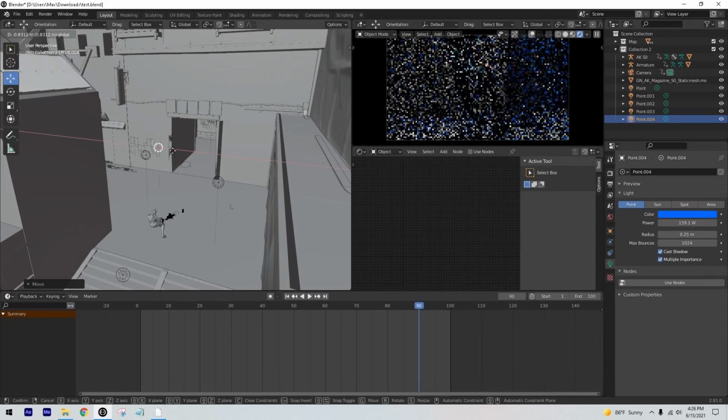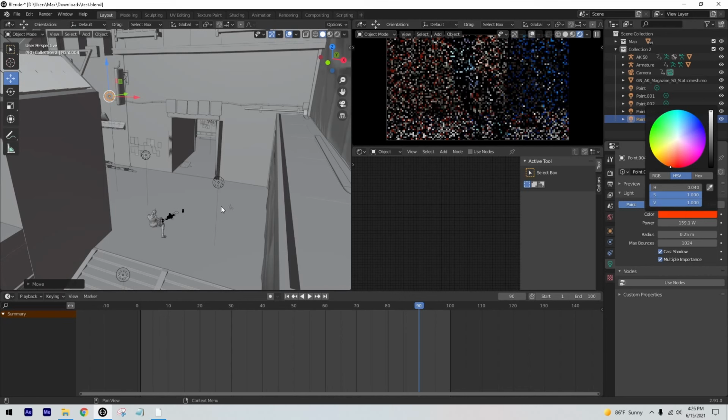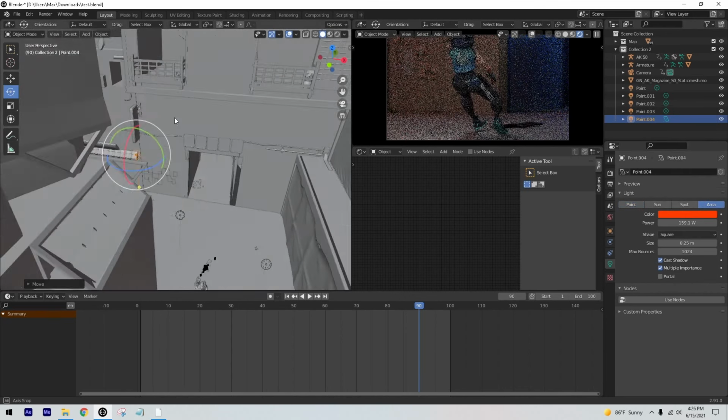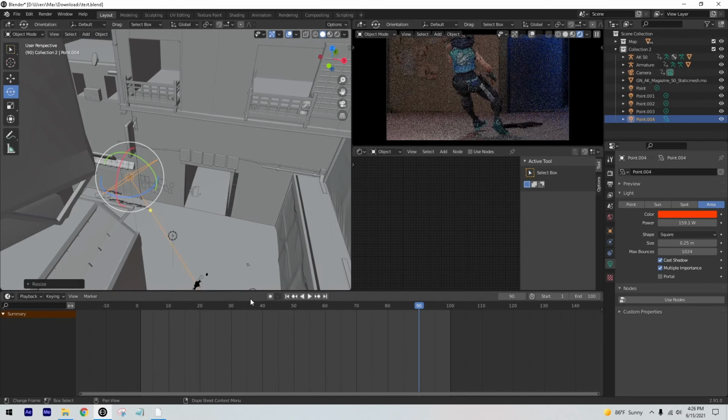And then I'm gonna make another orange light. However, this one is gonna be like an orange kind of. And we're gonna make this an area light. We're gonna move it over here, and this is, I guess, just gonna be like kind of like an overseeing shadow, I guess. Or like an overseeing light.